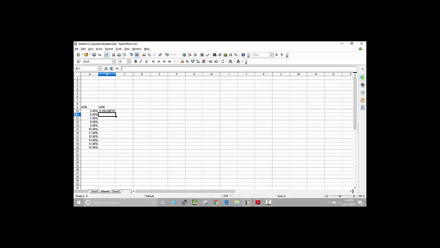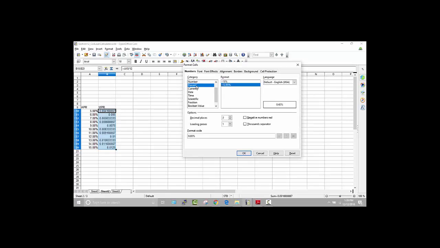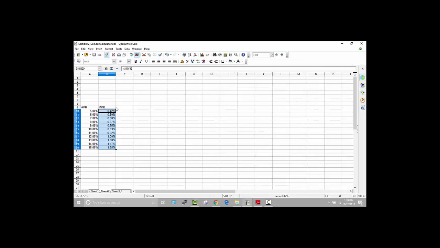Now in the lower right we can select that and drag it all the way down. And here we're going to have the formula just copy and do the calculation for us automatically. Once again, with all these cells selected, right click, format cell, and go to percent. And 2 decimal places is already selected, so that's okay. So now we have our monthly percentage rate.